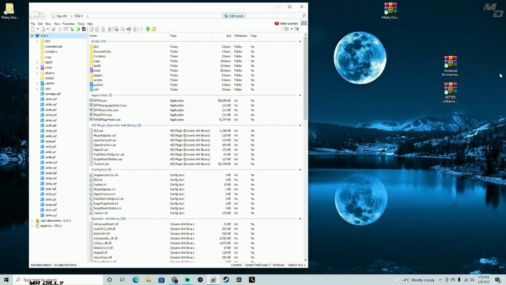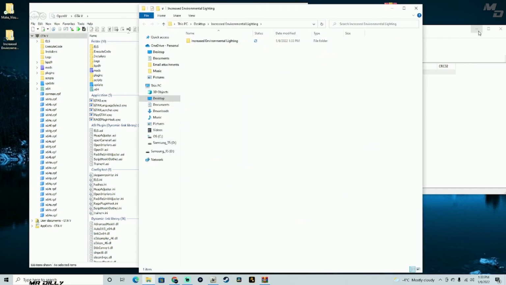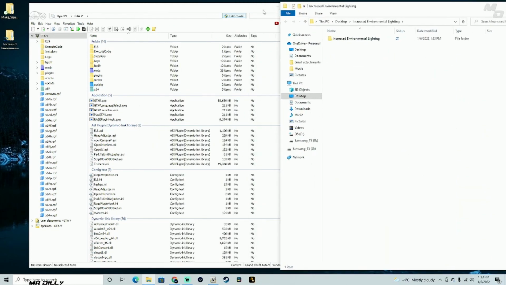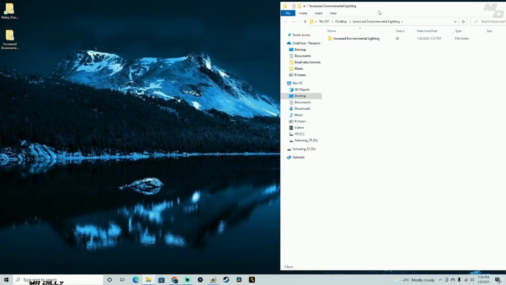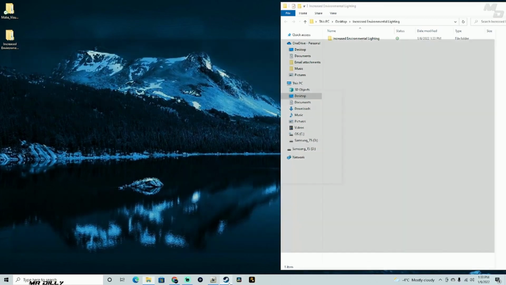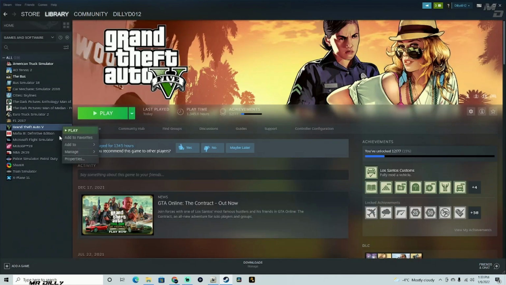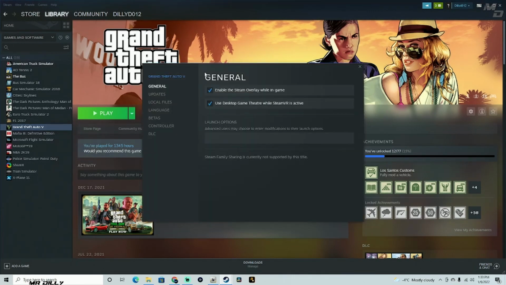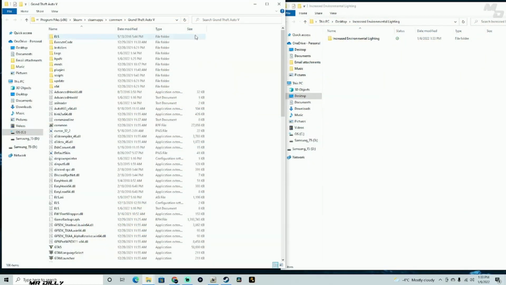All right, now we're going to open up our increased environmental file right here. Let me unzip this. Close this. So now you do have your OpenIV right here. Minimize your OpenIV. For this one, you're going to need your GTA 5 main directory. If you don't know how to get there, if you have Steam, open up your Steam just like that. Go to your library, go to your GTA 5, right click on that, properties, local files, and browse the local files, and there you get your GTA 5 main directory.